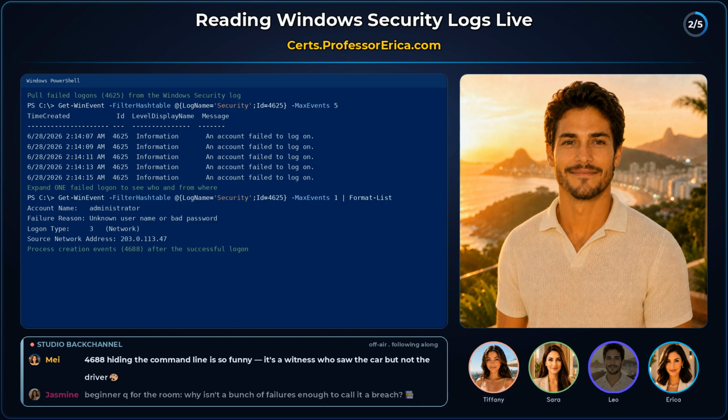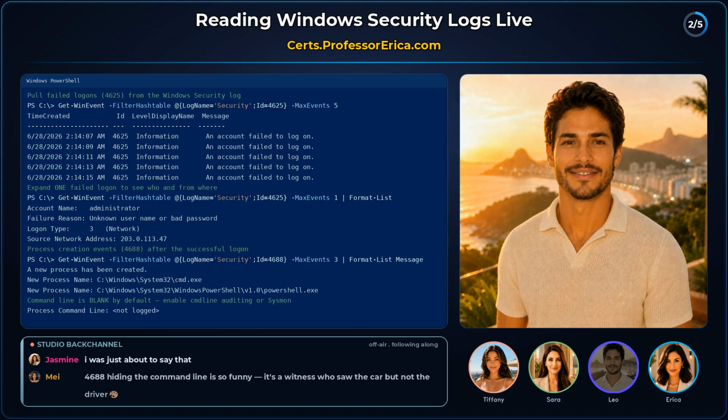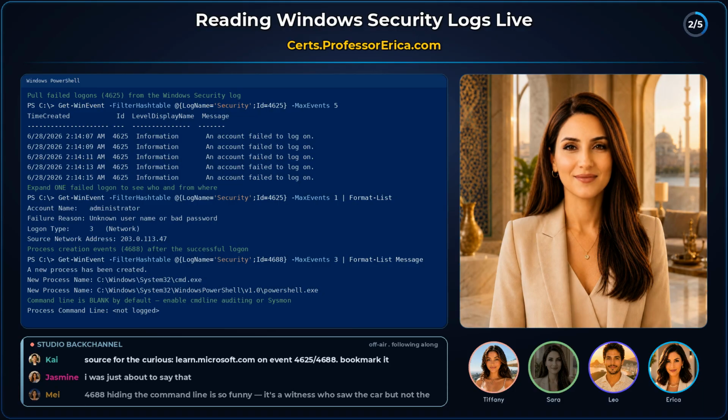Here is the gotcha CompTIA loves. By default, 4688 tells you a process ran but hides the command line. Without that, you see that PowerShell launched but not the malicious one-liner it ran. Which is why mature shops add Sysmon. Sysmon event 1 is also process creation, but it captures the full command line, the parent process and the file hash, the things 4688 leaves blank. Same idea, far richer endpoint log.